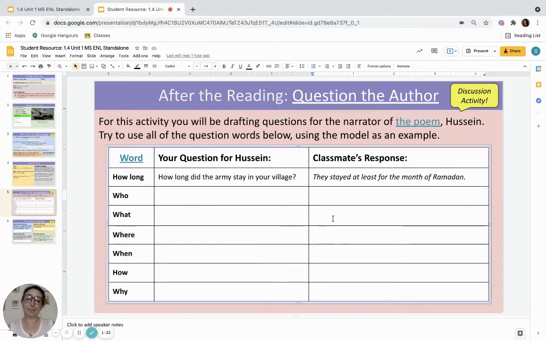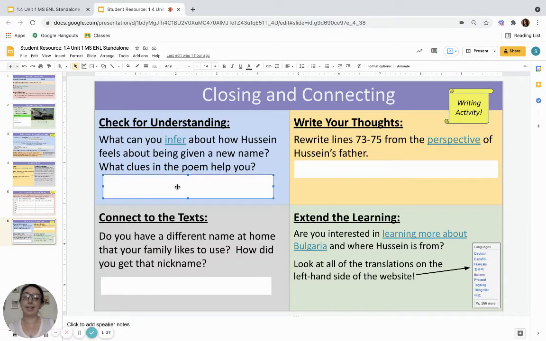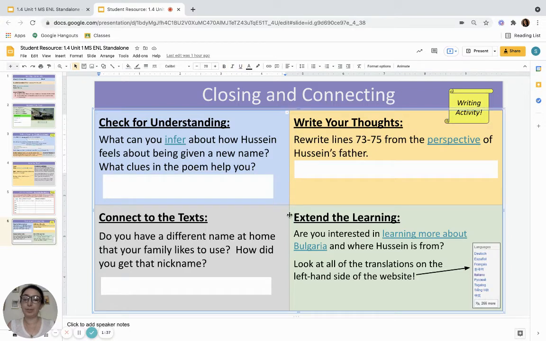Now after the reading there is space for kiddos to write. And in the closing and connecting, each box has a text box where students can write. So if you would like students to do all of them, there's text boxes for all of them. If there's only certain ones you'd like students to do, you can just delete the ones that you don't want your students to complete before you assign this.